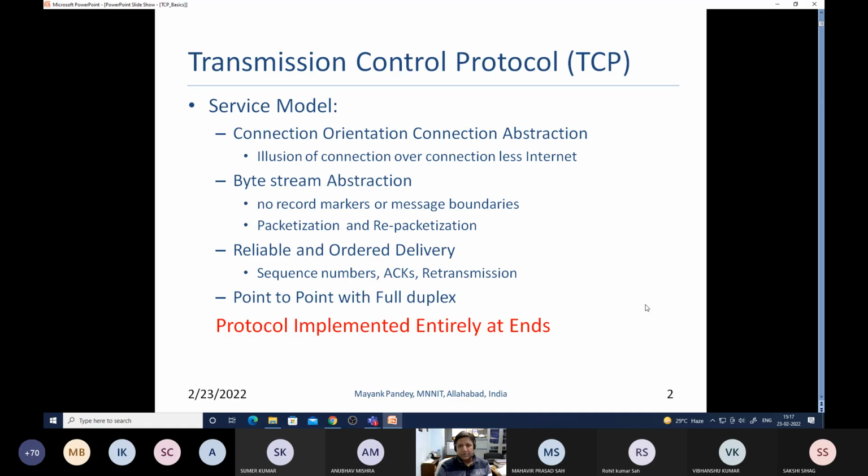Now, what is the service model of Transmission Control Protocol? It is a connection-oriented abstraction. As we know, in a packet switch network over the internet, there is no connection establishment, no real circuit establishment. Circuit establishment was there in circuit switching, like in the telephone network, where before transferring any data, you need to set up the path from source to destination. In packet switching, there is no connection orientation.